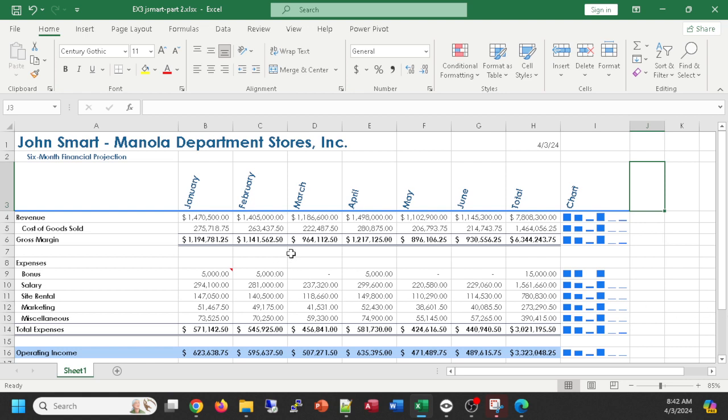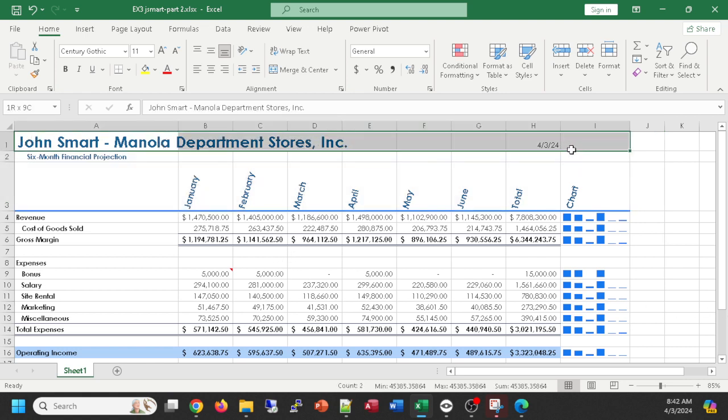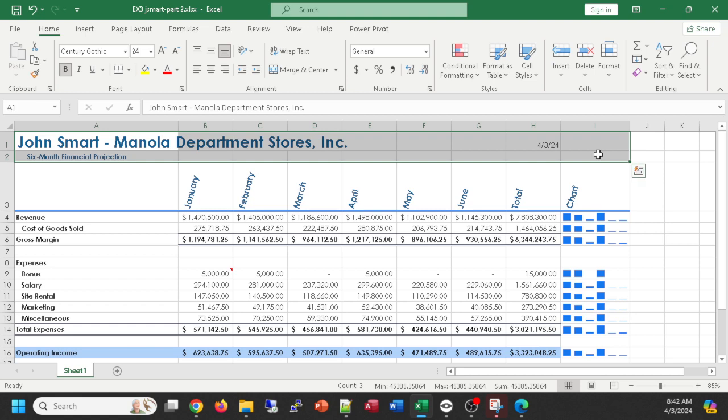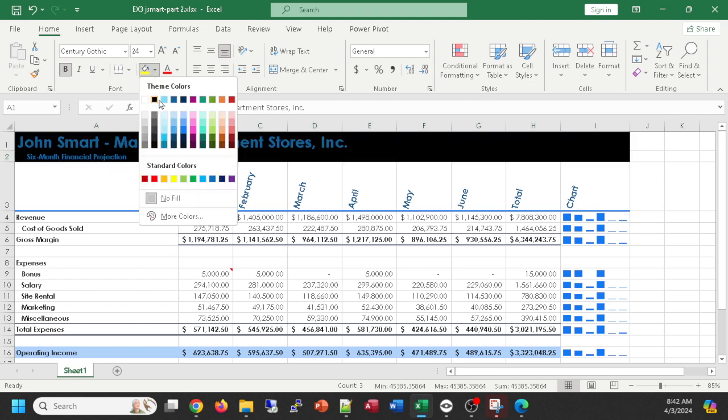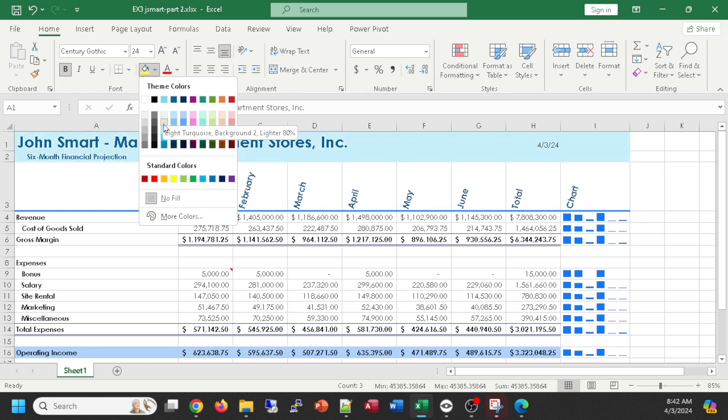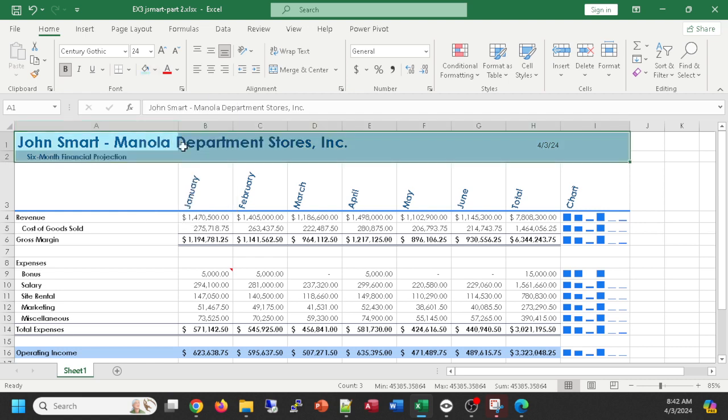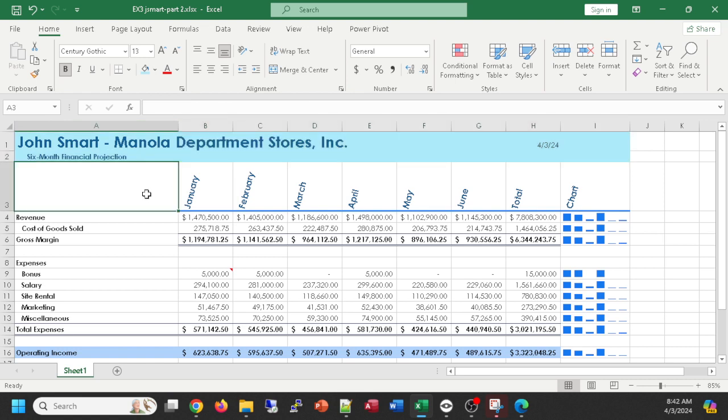So now it's looking pretty good. Oh, let's do a shading here. Even though we're not merging and centering, let's do a shading all the way across the table width of the first 2 rows, and let's apply a shading of that same light blue. Financial people like blue. For some reason, blue implies purity and integrity in your numbers.